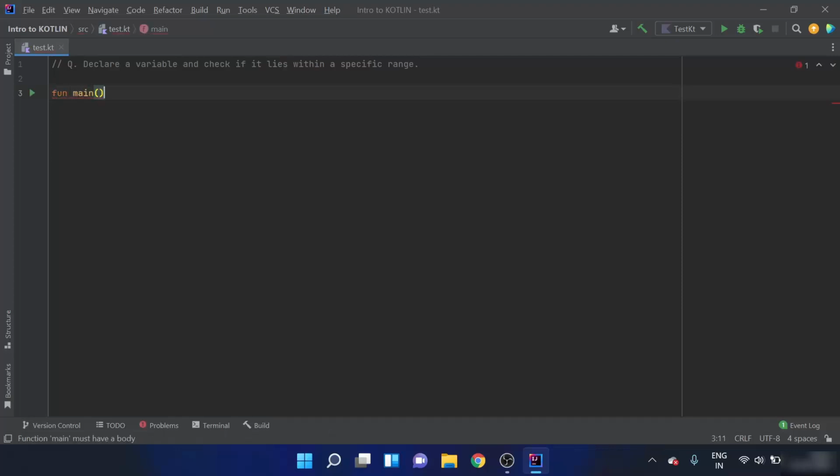and inside the main function I'll create a value n equals 5, and I have to check if the value lies in 1 to 10 or if the value lies in 11 to 20. So I'll just create an if statement. If n is greater than 0, or I can say greater than or equal to 1, and so I'll just introduce the logical operator and n should be less than or equal to 10.